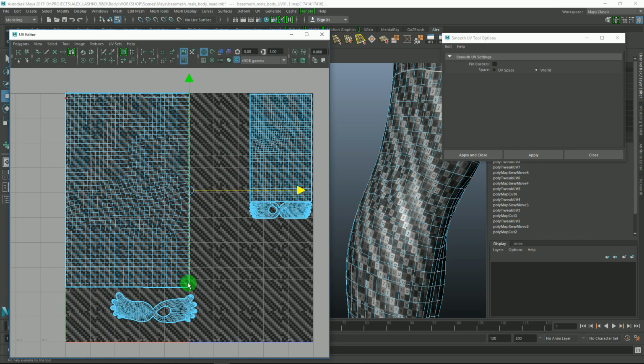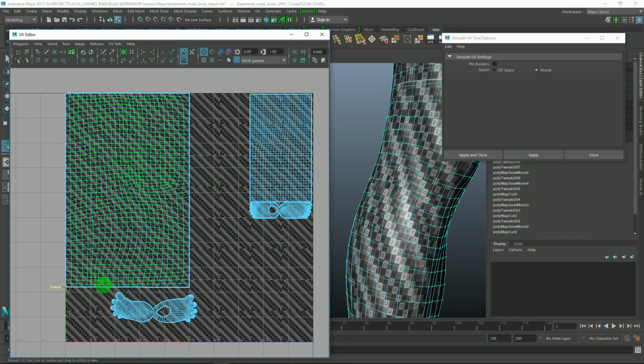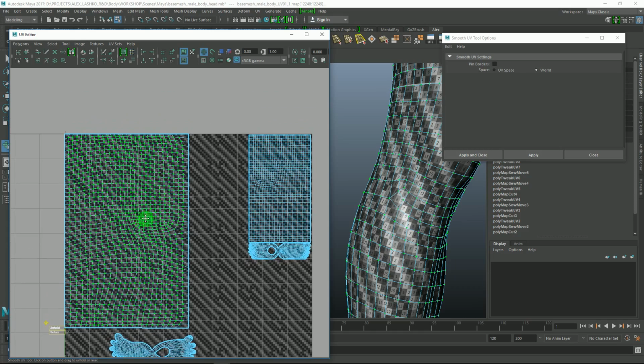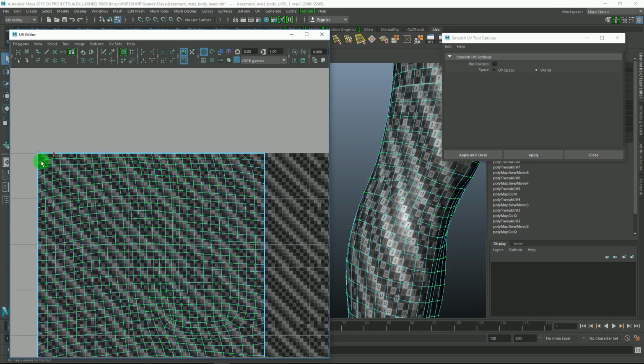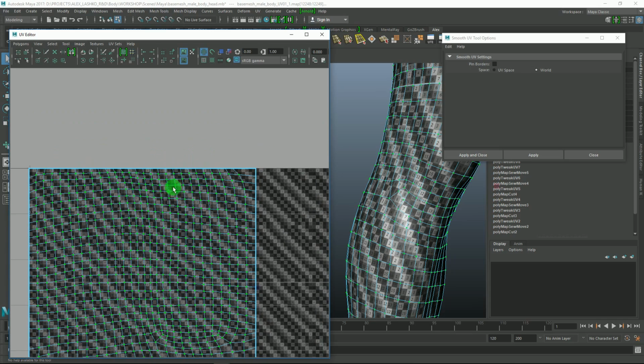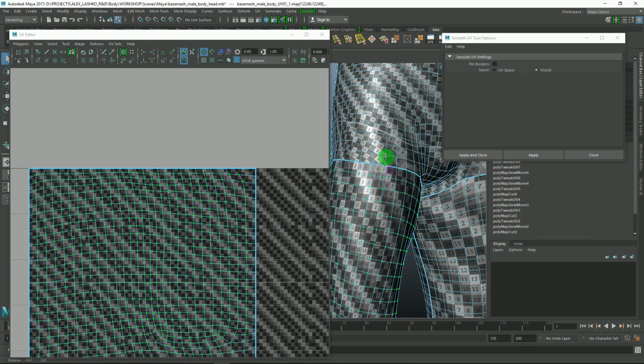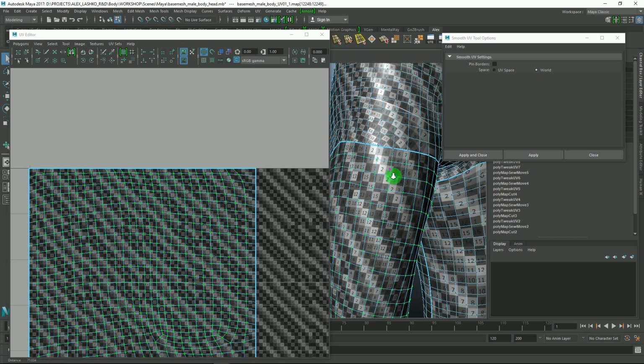And then relax these guys a bit. So as you can see, it gives it a pretty nice unwrap. But then again, if you want these edges to be symmetrical, I did the same thing as I did with the arm. It's a bit of work.